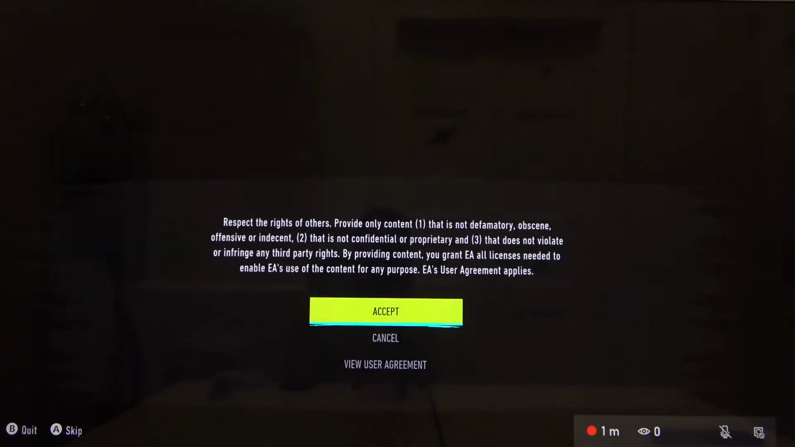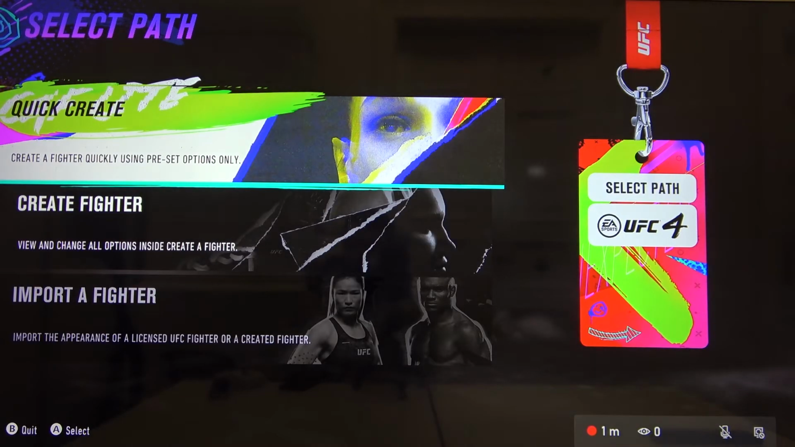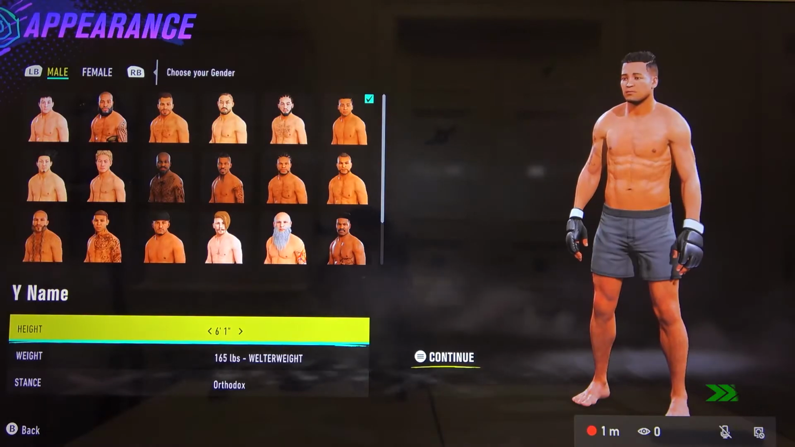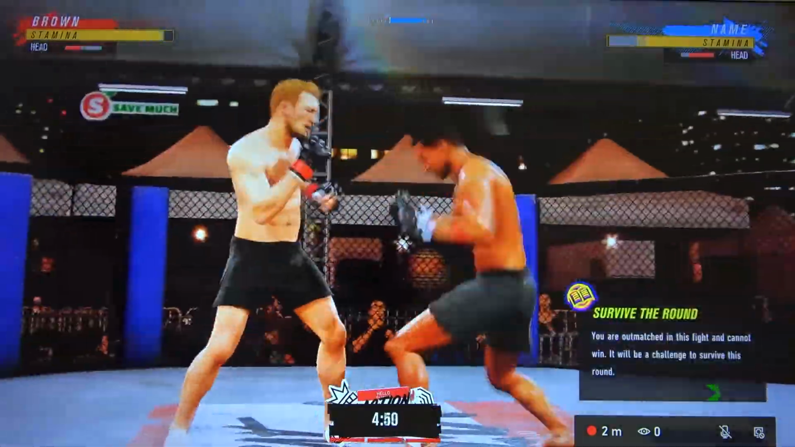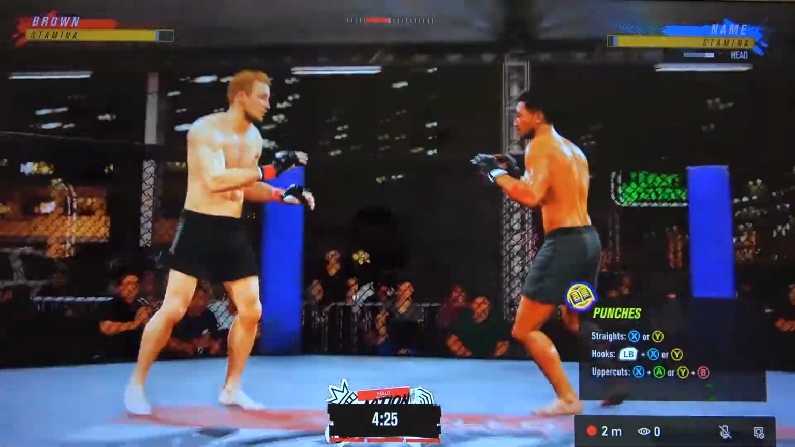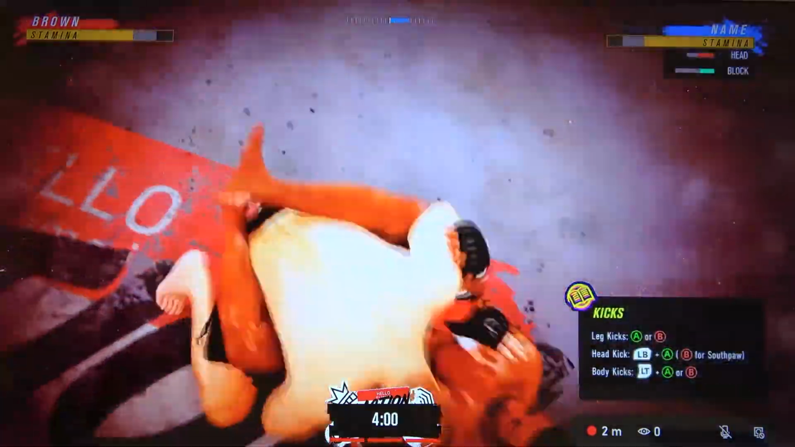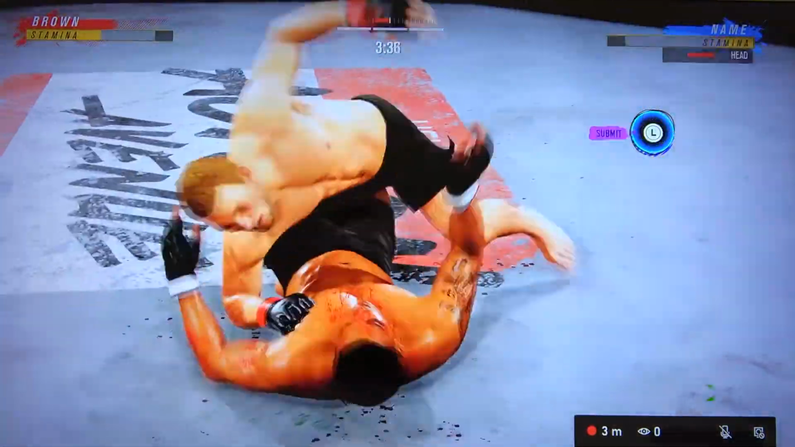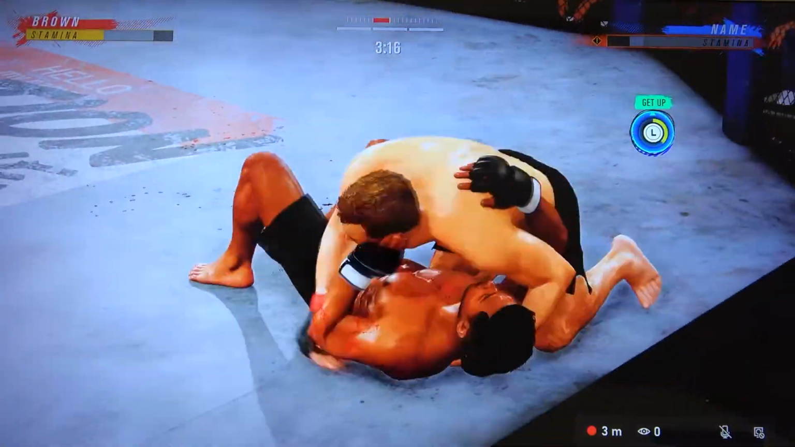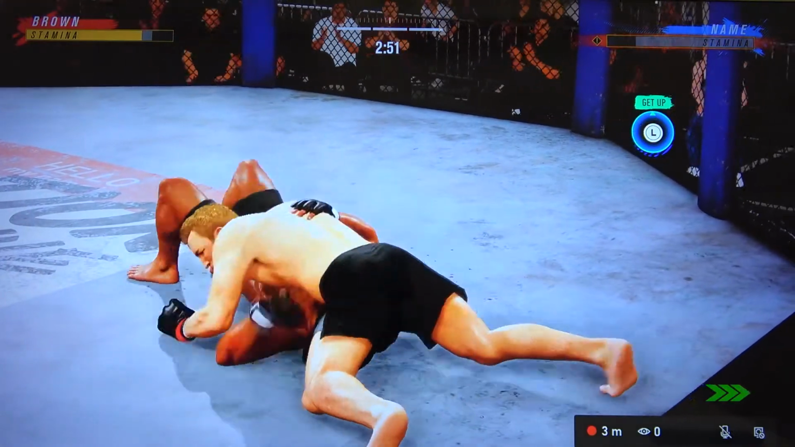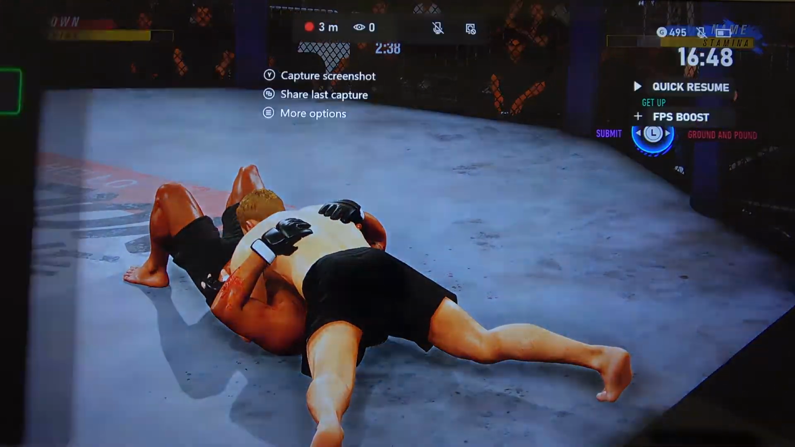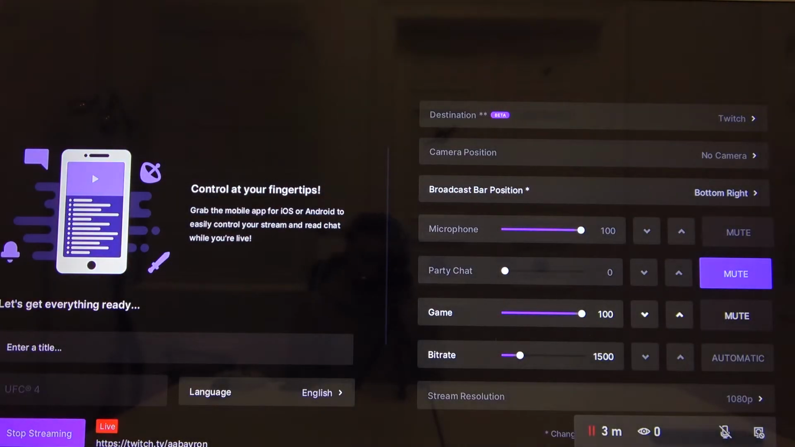Unfortunately, we don't have any camera and microphone set up, but everything works fine. In order to stop streaming, again go to the Twitch app and select Stop Streaming from the left bottom corner.